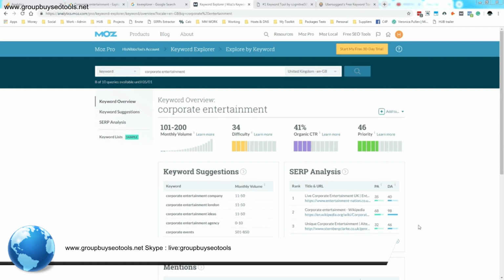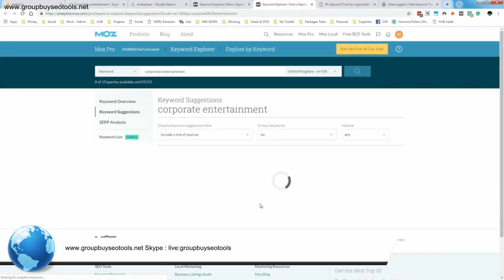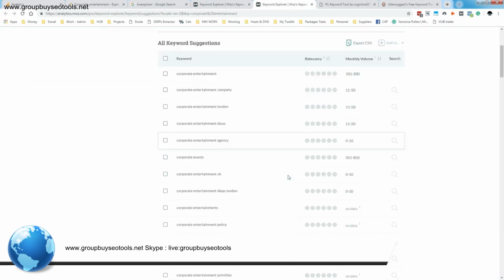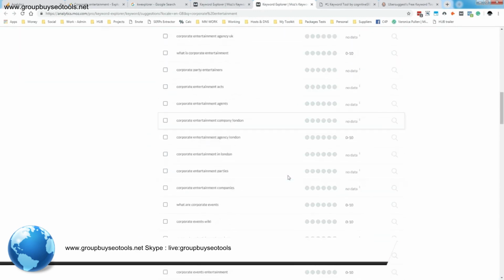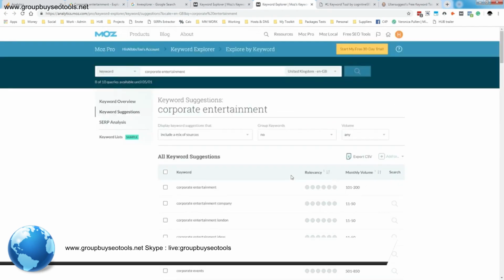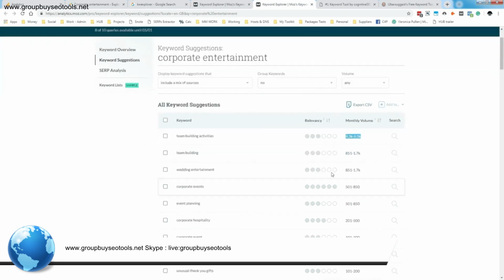So what we're looking at here are keyword suggestions. These keyword suggestions, we'll open that in a new link because we'll come back to it, are a list of all of the suggestions that are based in and around that core keyword, and you can order this by different things. But what they've shown here is that team building activities actually has a much higher number of people searching for it. Team building activities, wedding entertainment, corporate ideas, event planning.